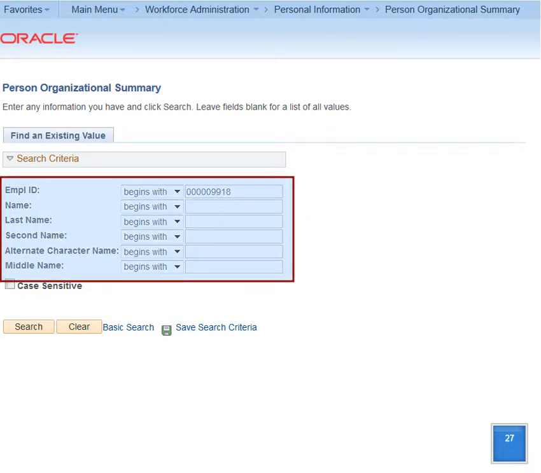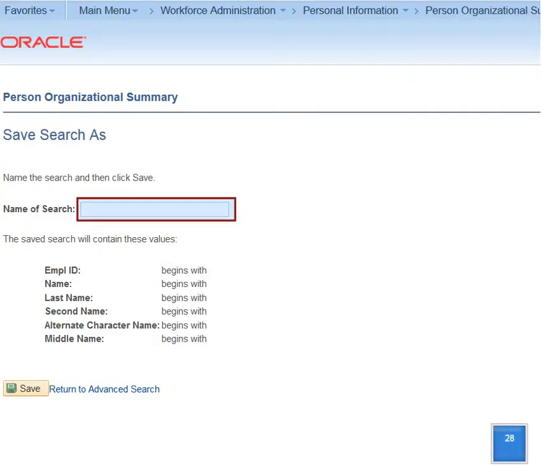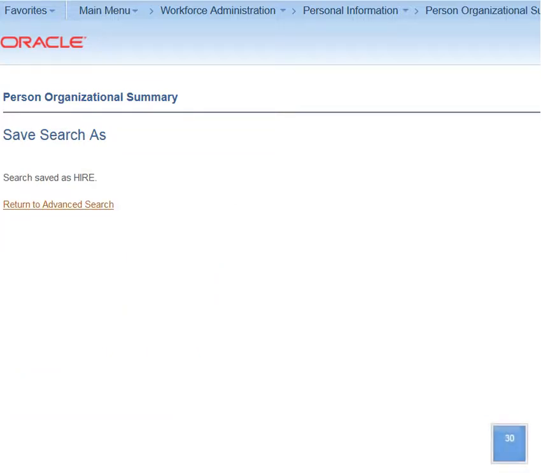Enter your search criteria into a field and select the Save Search Criteria hyperlink. You are prompted to name your search on the Save Search As page. As a note, if other components use the same search criteria, the Save Search could be available. Now we have named our search and will select the Save button. Our search has now been saved.